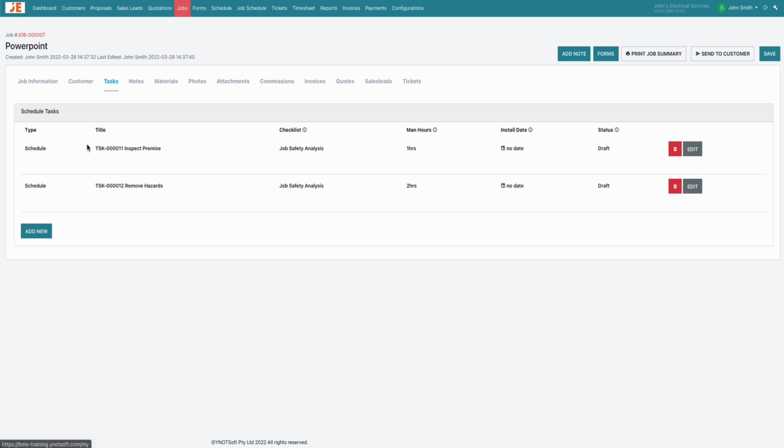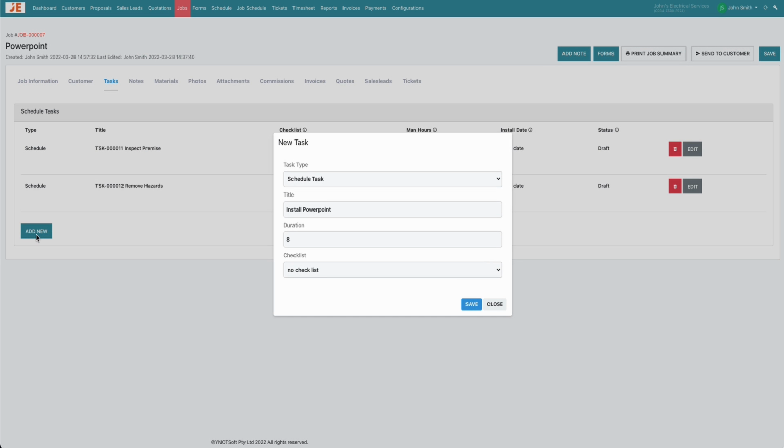If we have to add additional tasks, we can create them with the Add New button at the bottom. There are two types of tasks you can create: activity tasks and scheduled tasks. Activity tasks are logistical tasks that are more often not going to be used by your admin team. These include tasks like procuring materials, ordering AC units and cables as an example. These will not show up on the job scheduler.